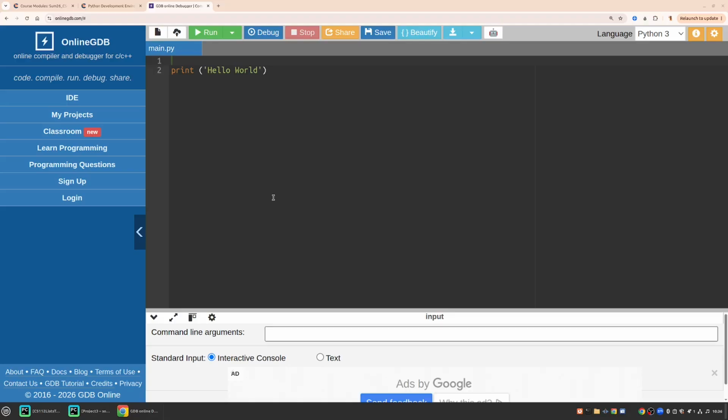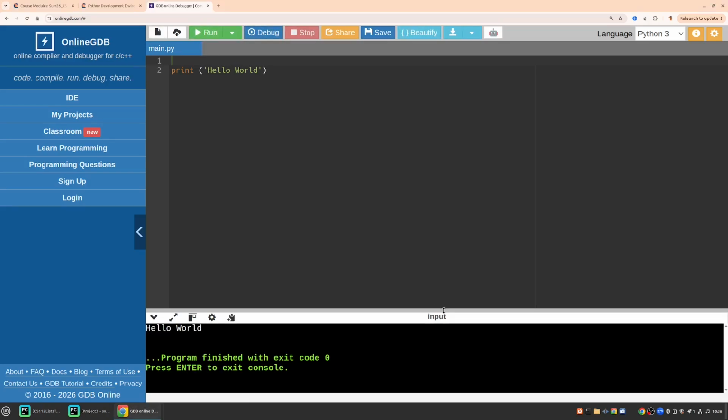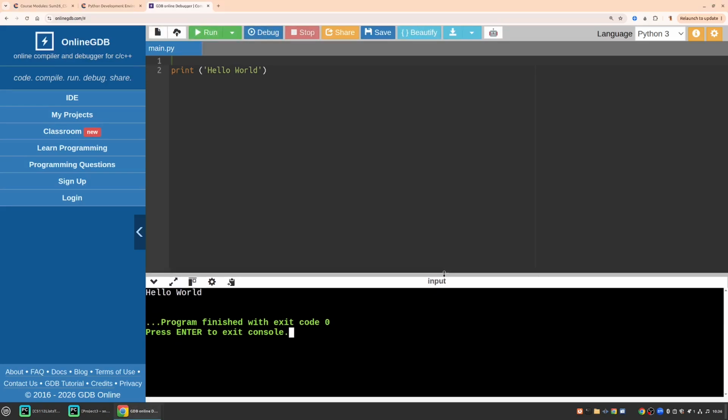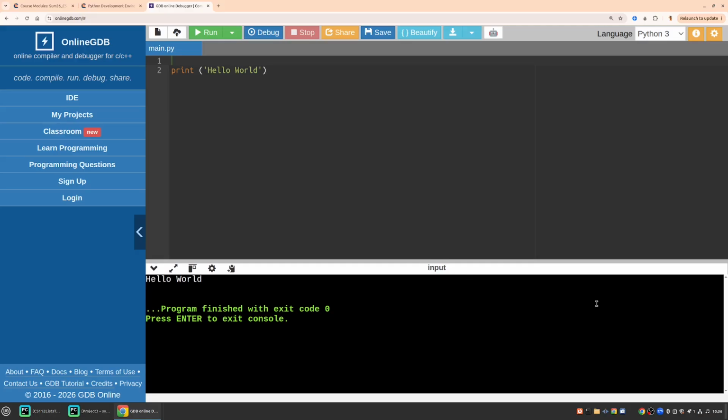To run your code, you're going to press the green button here at the top. I'm going to go ahead and press run right here. And I'm going to use the arrow to pull the console up. So as you can see, the console appeared at the bottom and it printed hello world, which is exactly what you'd expect from that line of code.